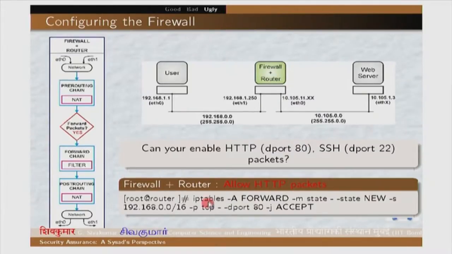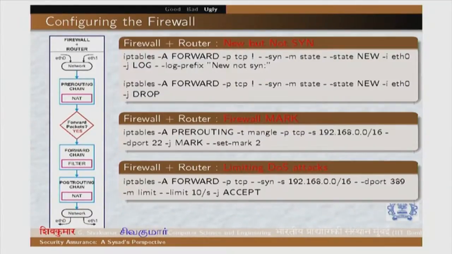And here is an example for allowing HTTP packets. New connection requests to port number 80, you accept. This is in the forwarding table. This is one rule where I'll spend some time. This one says that in the forwarding table, you accept connections to this port number 389, but use a limit. Do not accept connections unless it is within this rate. What is that rate here? It says 10 per second.